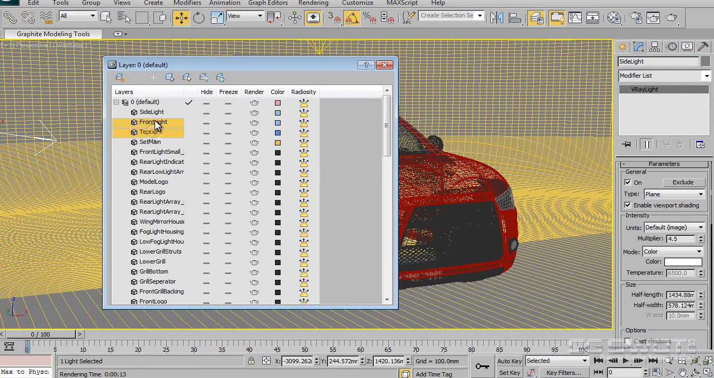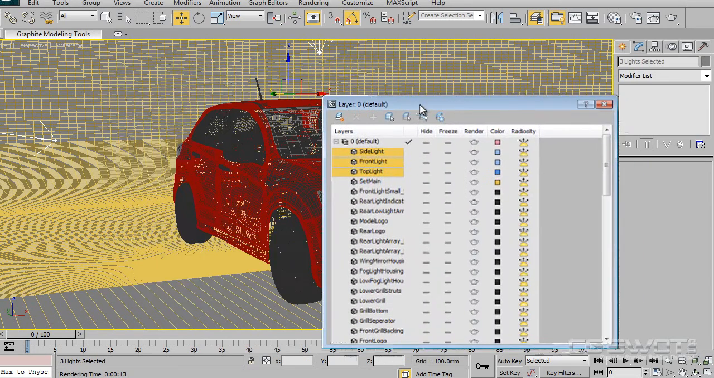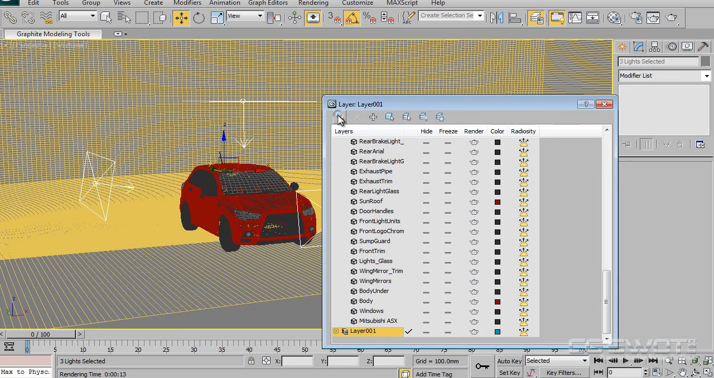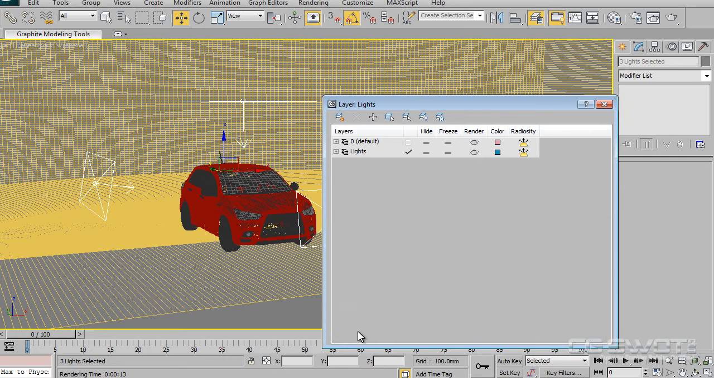So I want to grab all three of my lights, and I can click this to select highlighted objects. Now all three of my lights are highlighted in the scene here. I'm going to click on Create New Layer containing selected objects, and down the bottom here, I now have a new layer. I can click on it, and this is going to be lights. I now have two layers, default and lights, and my lights are in my lights layer.